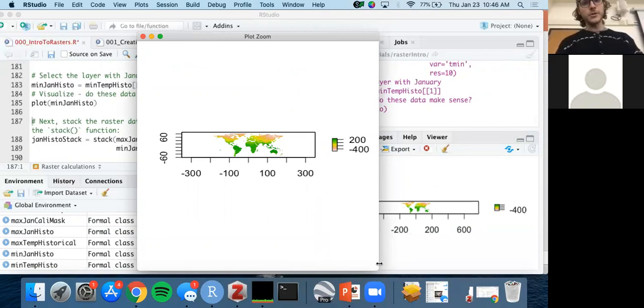Was everybody able to download the minimum temperatures? Anybody have any problems with that? Are we all at the plotting stage?